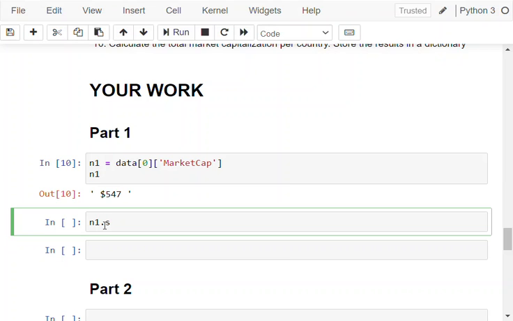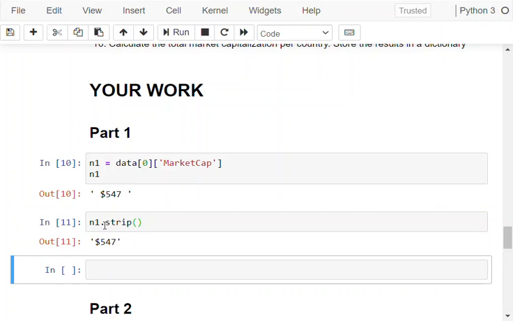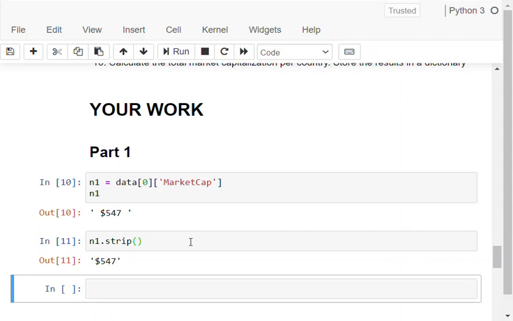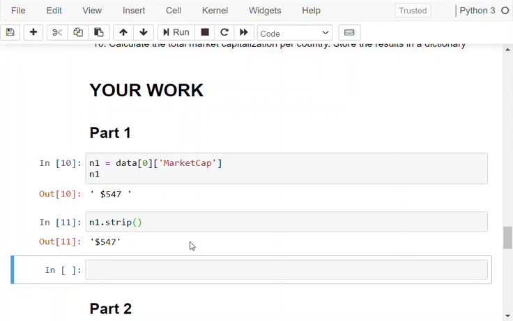The function that takes out the leading and trailing space is the strip function. If you call n1.strip, that's going to take out the leading and trailing space. The next step is to take out the dollar sign. There are a couple of ways of doing this, and once again, you can pause and think about it. One way is to replace the dollar sign with an empty string. The other way is to realize that once we strip out the leading and trailing spaces, the dollar sign is going to be the first character in the string. So I can slice my string from the second character onwards, and that's going to take care of the first character.